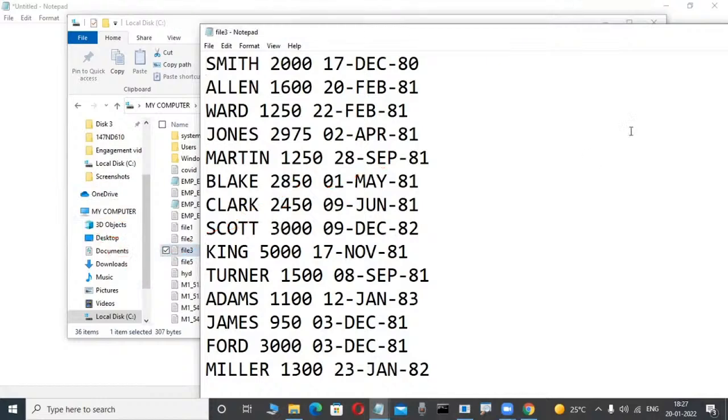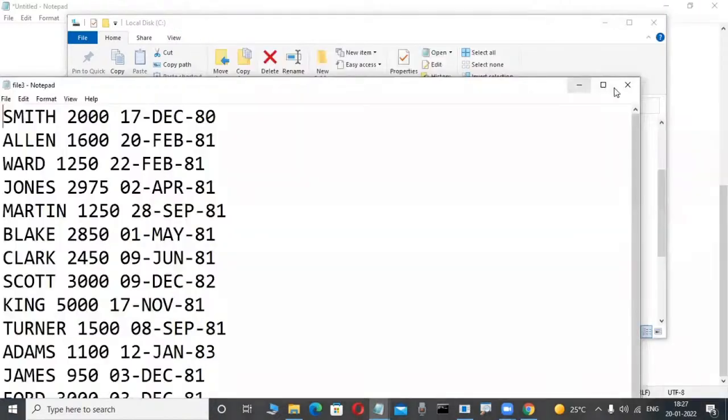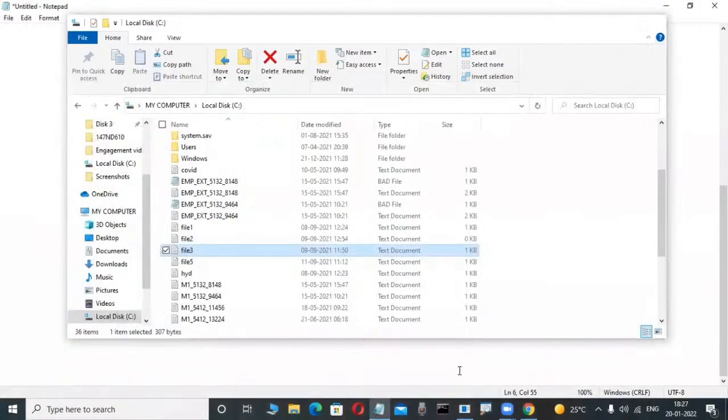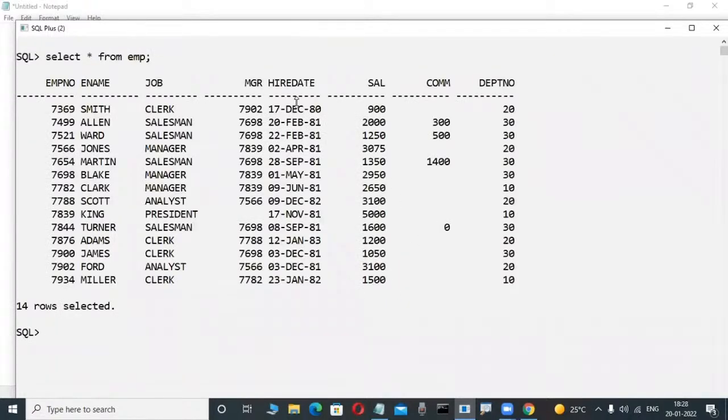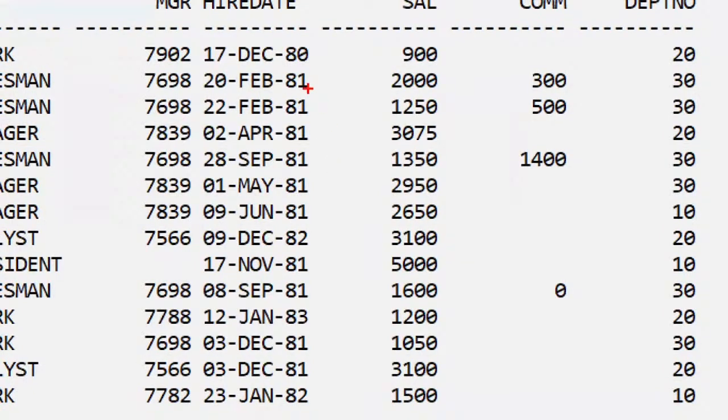But nowadays, these types of database software are available, for example relational database software. Somewhere the data is stored. Suppose these are the employees who joined, and I want to display the employees who joined before 1981.